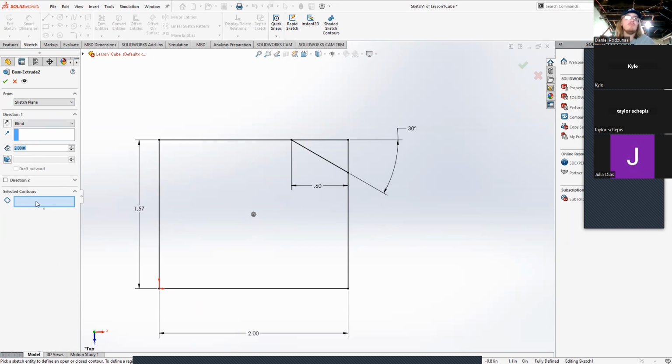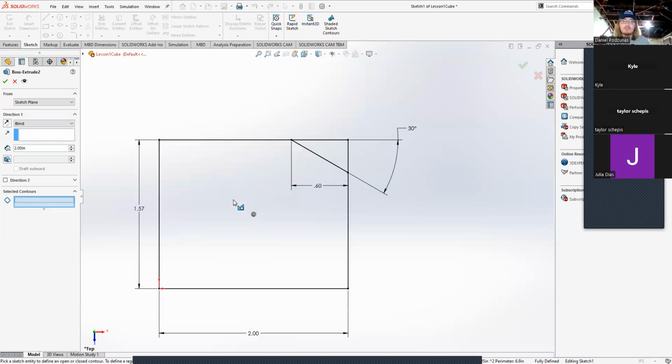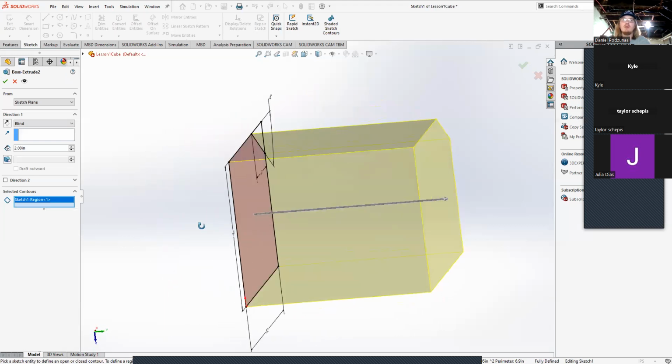Yeah. Awesome. And what it's doing is, see how it has this selected contours box? We didn't have to do anything with this before because we just selected the sketch and it just extruded the whole thing. But now that we've made it a little more complicated, it wants us to pick specifically what we're extruding. So all we have to do in this case is just click on what we want to extrude. So just click inside of our little rectangle. And if you just click, it'll kind of glow pink.